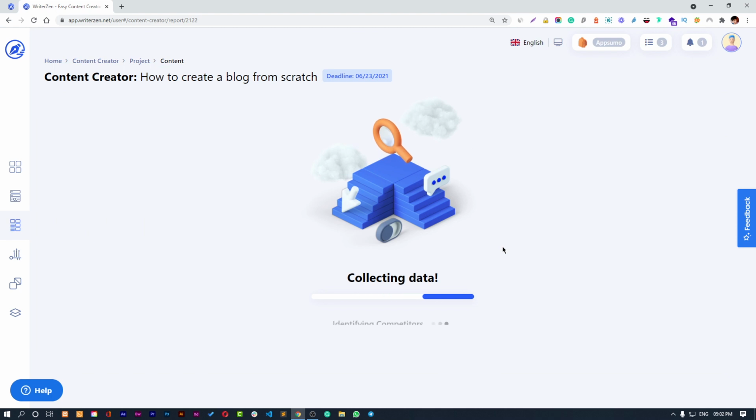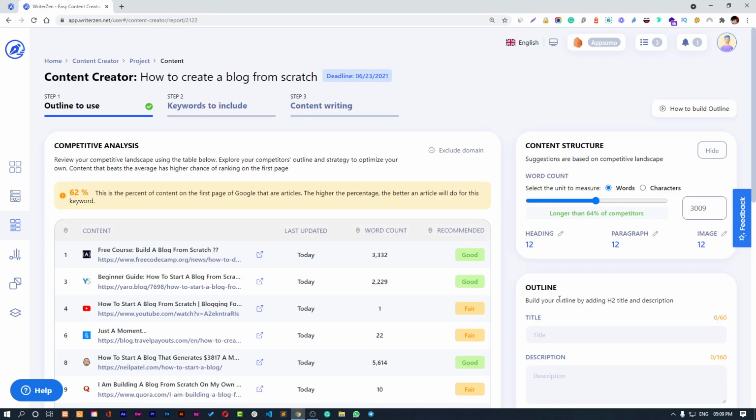So it will take a couple of seconds because it will be generating all the ideas, all the suggestions that you can get from the app so as to create better content. So definitely it is going to take some time. So guys, it has finished its crawling and all the data research, and here we have 3 steps to create the content. That's outline to use, then keywords to include, and then content writing.